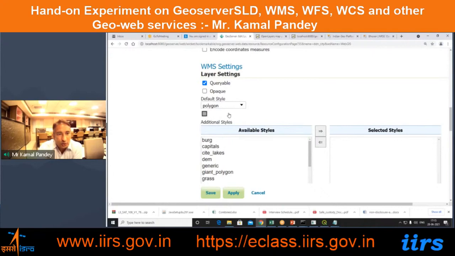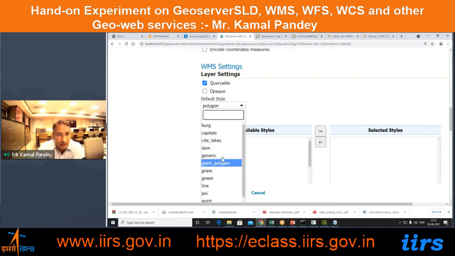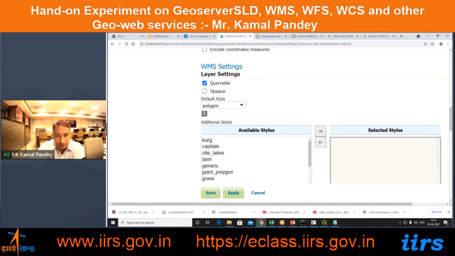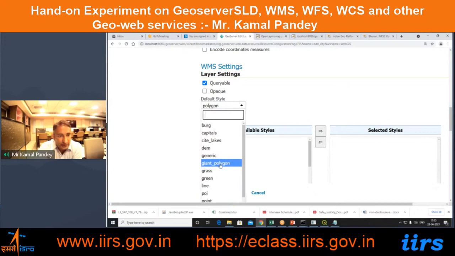So here you have queryable, all options are there. This polygon, I don't want this polygon. I want DDN. We have created one style for us, no? So what was the style here? It is saved also, no? I think we will just check it here. We will check the name of that file here.